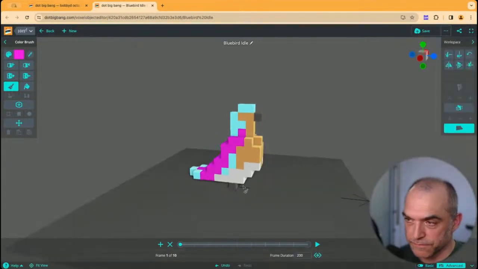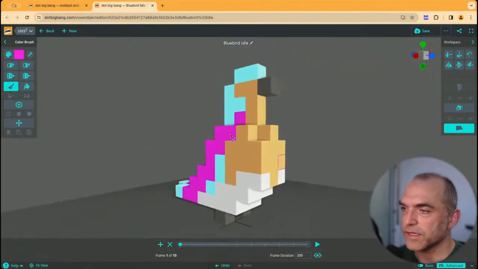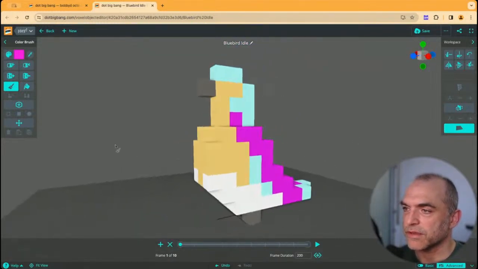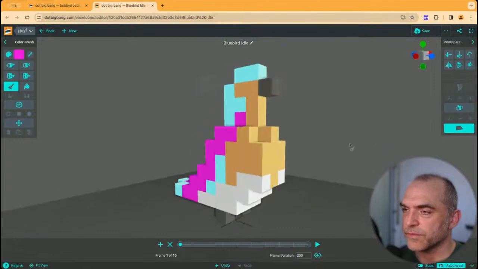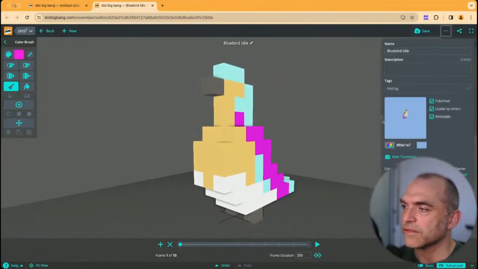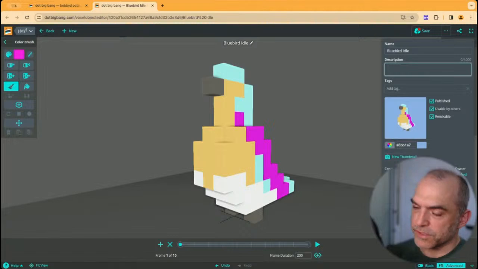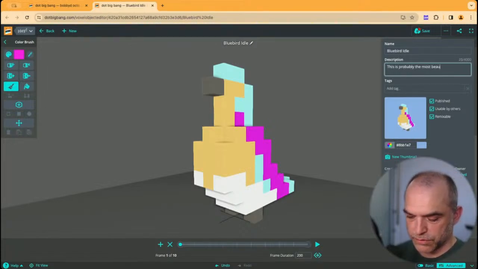Right, and then I'm going to frame this up really nicely. I'm going to take a nice thumbnail of it so people can be impressed with my handiwork. Left side or right side? What's the best side? This side, I think. And in here we can say new thumbnail. We get a very fancy preview. And I'm going to put a description in. This is probably the most beautiful bird that has ever existed.